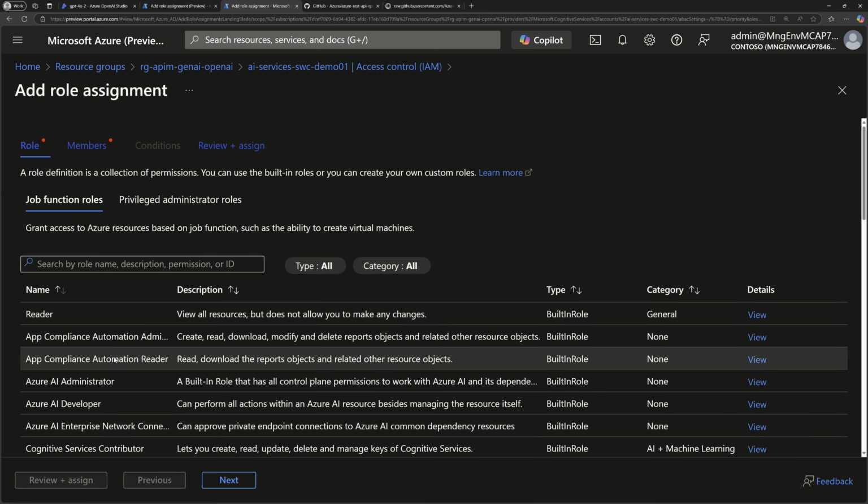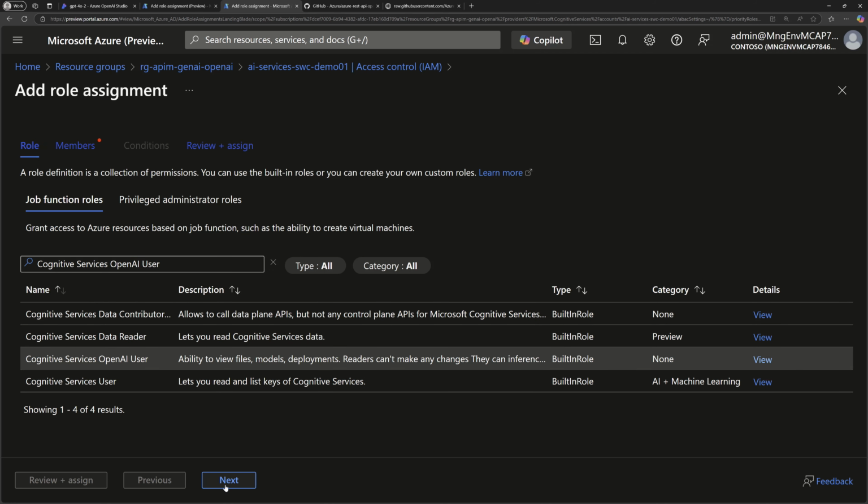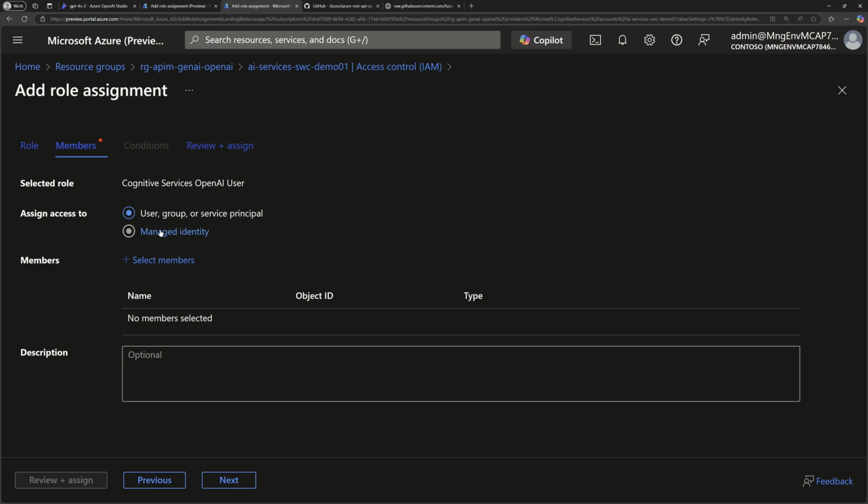Search for the required role that should be called Cognitive Services OpenAI User. So that's this one here. Click next, and then we select to assign the role to a managed identity.